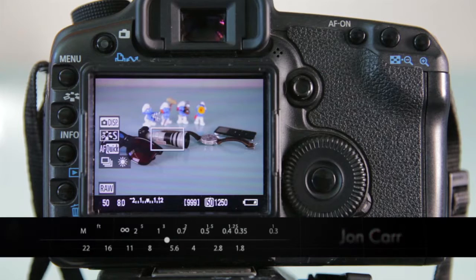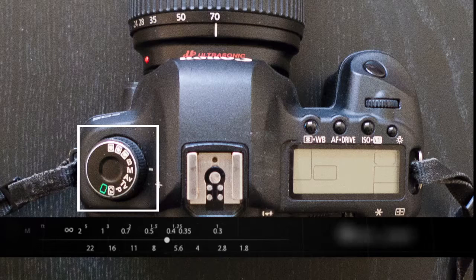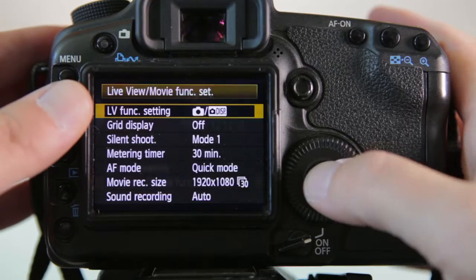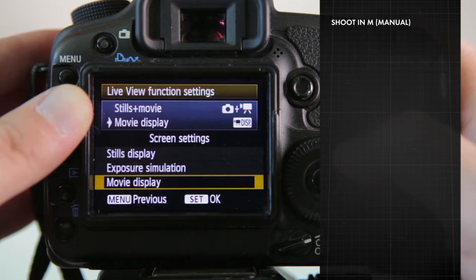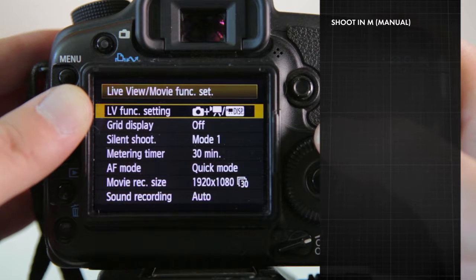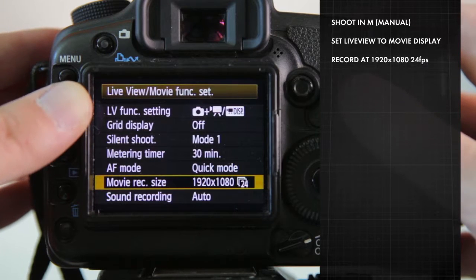I'm going to walk you guys through setting up your 5D Mark II based on Vincent Laforet's recommendations. First thing you want to do is set it to manual mode, then go into the menus, into the live view menu, select movie plus stills, and select movie display. Now go down to the movie record size and select 1920 by 1080, 24p.